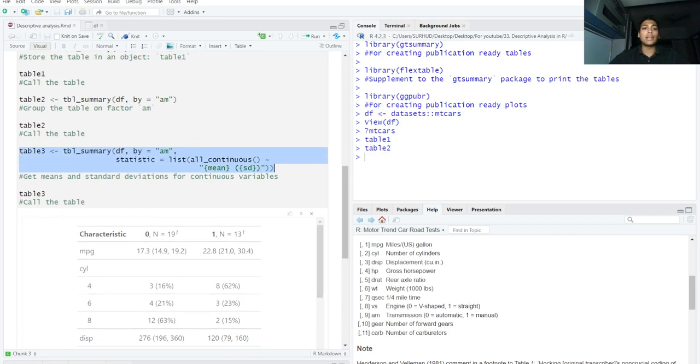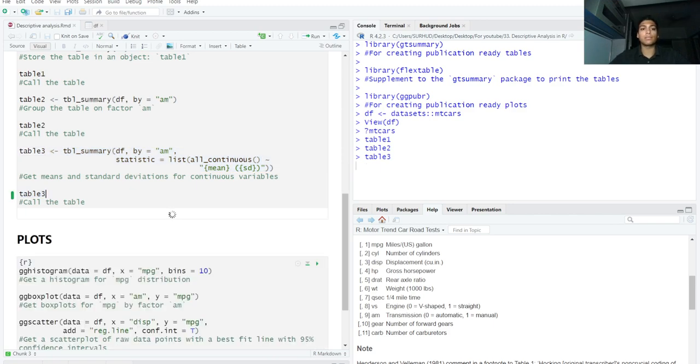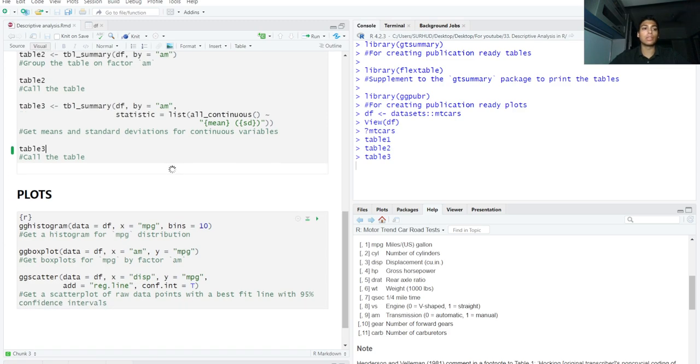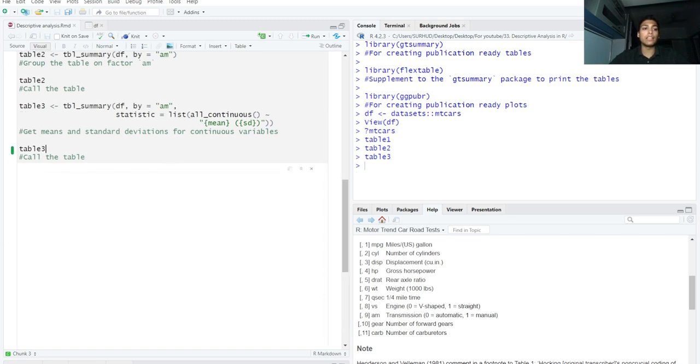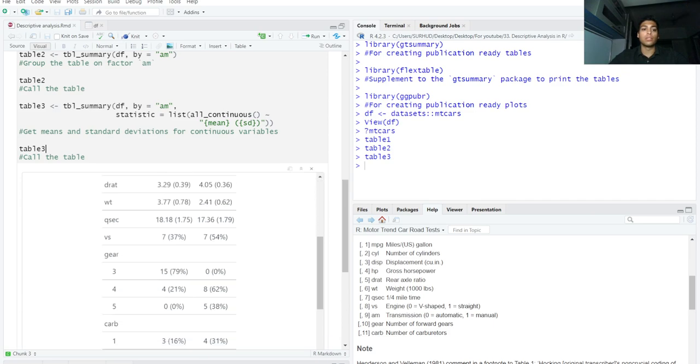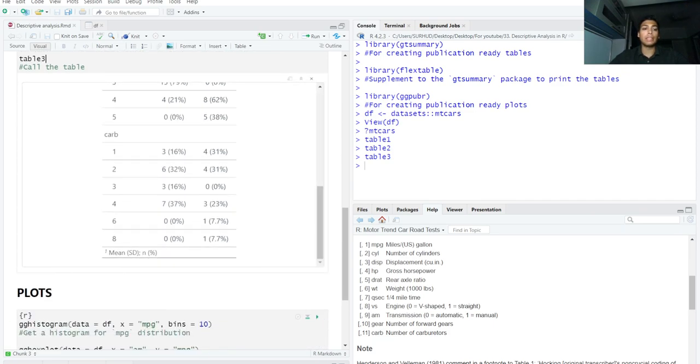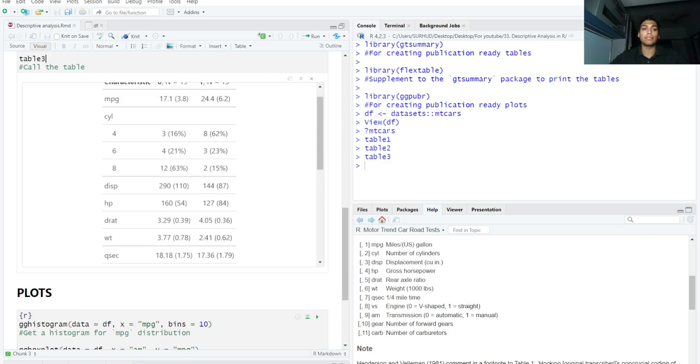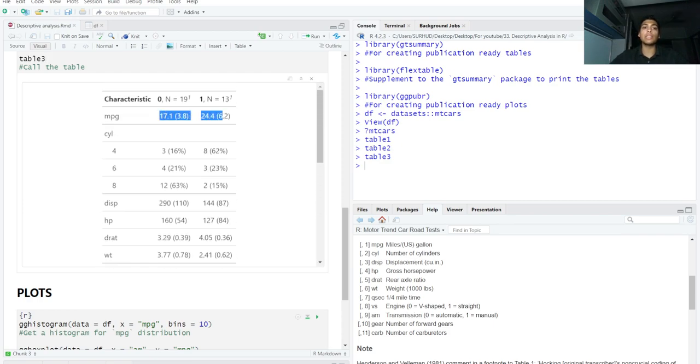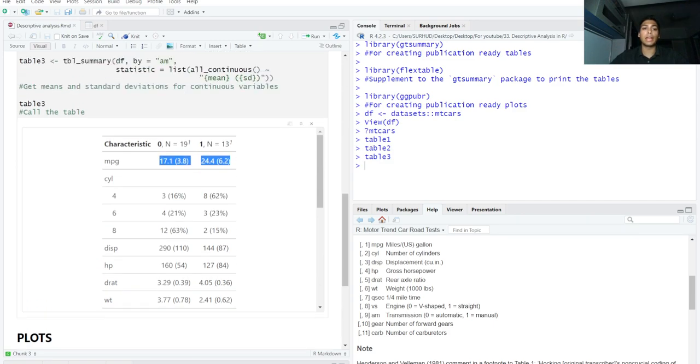To get means and standard deviations, as I mentioned earlier, we can include the statistic argument and we can store it in a separate object, table 3. And we'll see how this looks like in the gtsummary table. So now these are means and standard deviations. Of course, frequencies and percentages haven't changed. And now these values are the means with standard deviations in brackets.